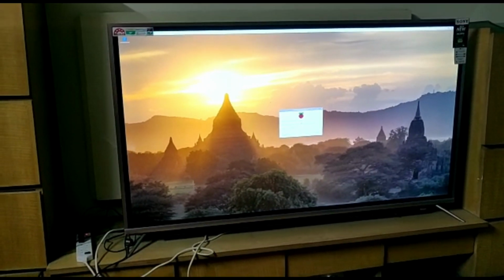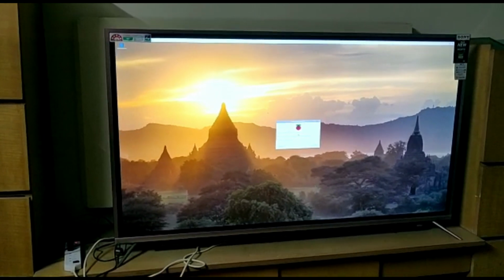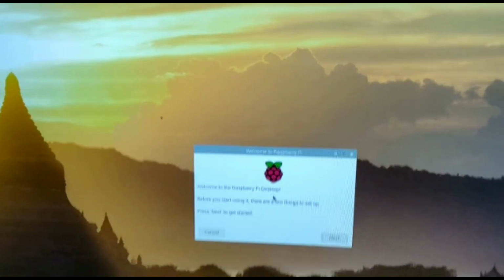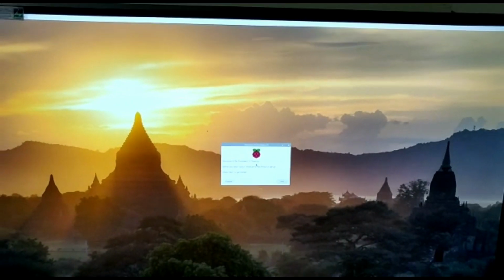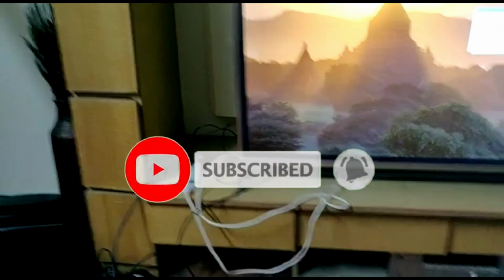So you can connect it externally on TV, or you can do it virtually. Here you get the desktop of Raspberry Pi on your laptop, where you can use it with a wireless mouse, and you can connect a keyboard to that and work on it.